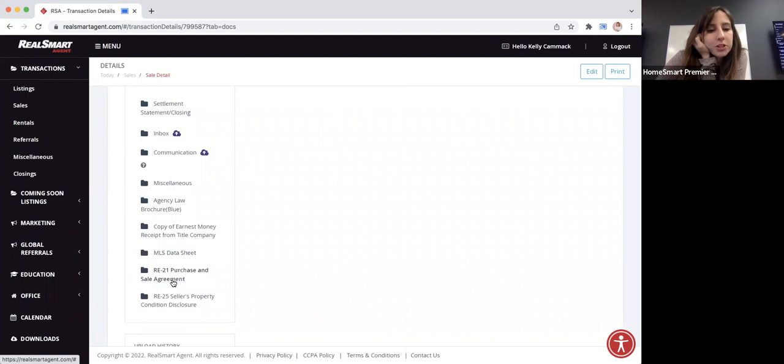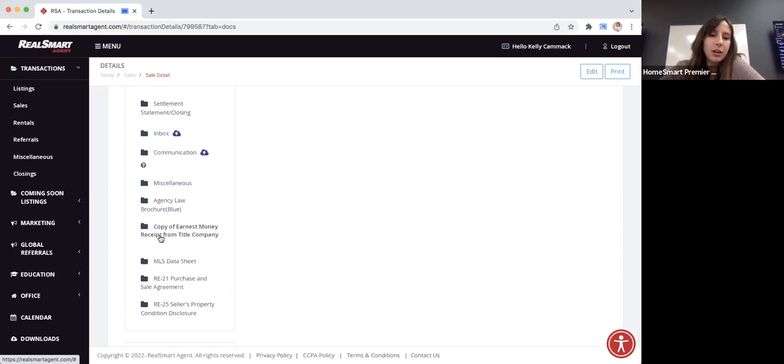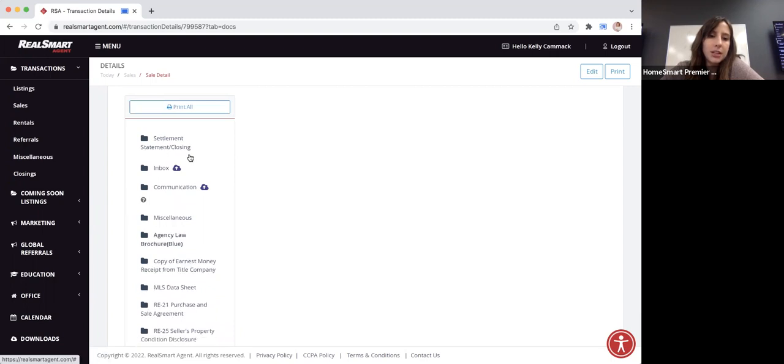You should also have a purchase and sale agreement. So your RE21. You should always have a seller's property condition disclosure signed. It doesn't matter when it was built or anything like that. Always have an RE25 for the sale of property in Idaho if it's residential. And then you will eventually have an earnest money receipt you can upload. And eventually there will be a settlement statement uploaded as well.